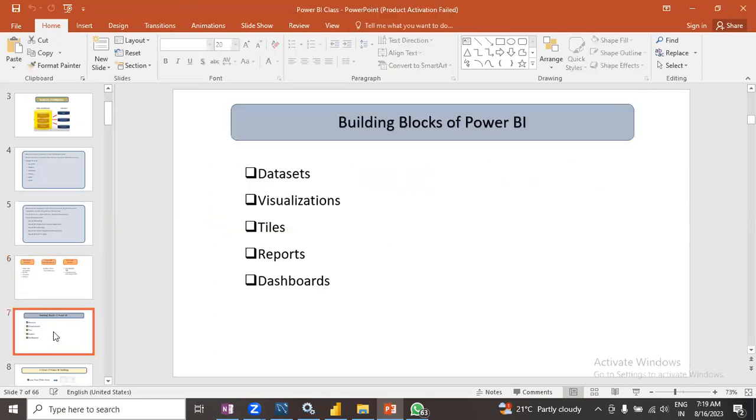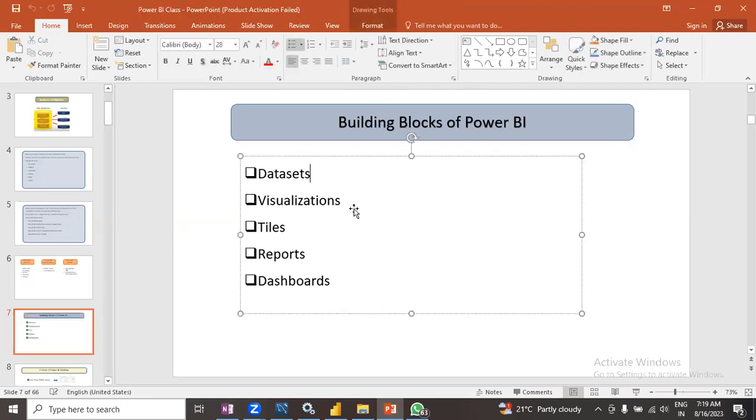Okay. Then the building blocks of Power BI. This I explained in the last class. So the data sets, and when we say data sets, we mean the actual data along with its transformations and modeling which has been done. So these are the data sets.